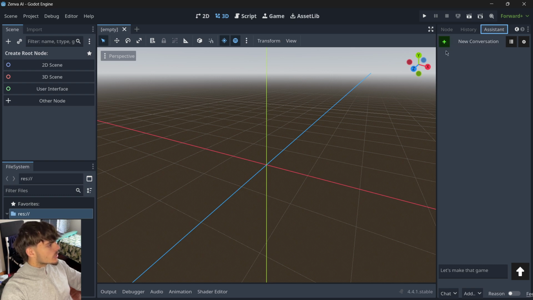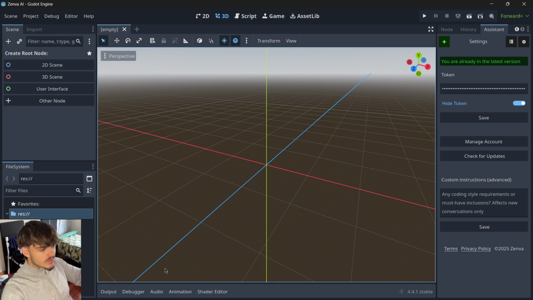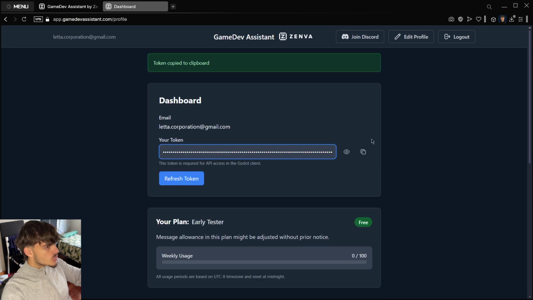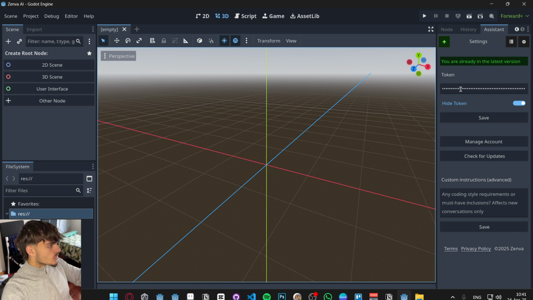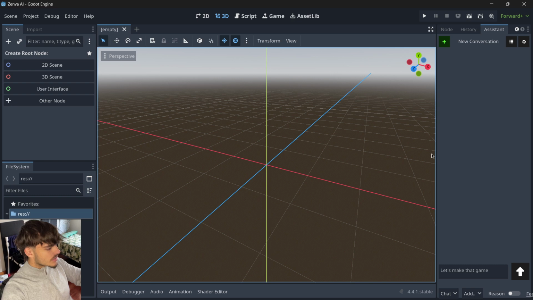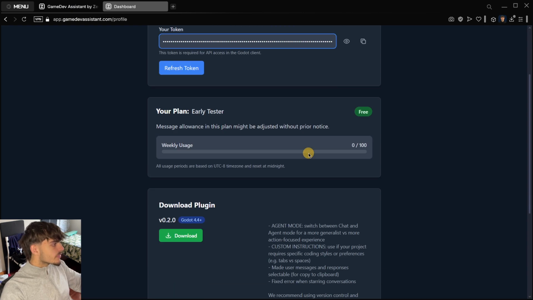So what you can do is you will have this tab over here that will tell you to provide the token, which you get directly from the dashboard. If you click over here, you are going to copy it, so you just paste it over there, press save, and with that you can directly start off using it, okay, with the plus icon over here to start a new conversation.